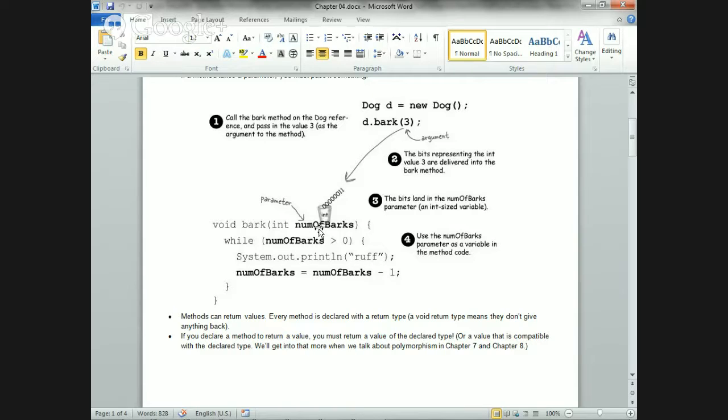The teacher in the book tells you about the argument and the parameter in this chapter. Argument is what you pass into it. Parameter is just what you actually write inside the method.